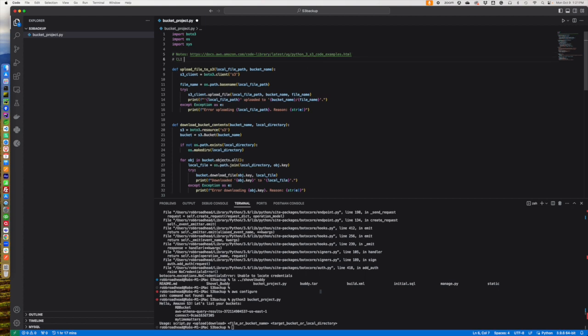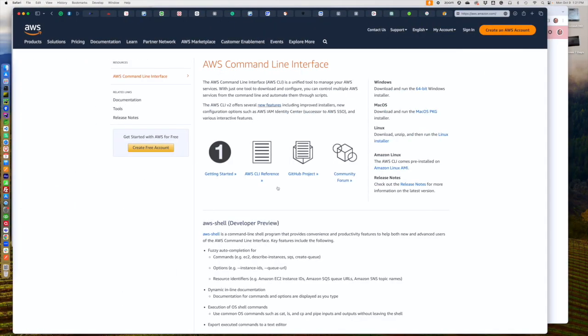This is CLI downloads. And it's really simple. It's just aws.amazon.com/CLI. And then you've got a little getting started over here. You can basically grab it for Windows, for Mac, Linux, Amazon Linux. So for this one, we're going to do the Linux installer.